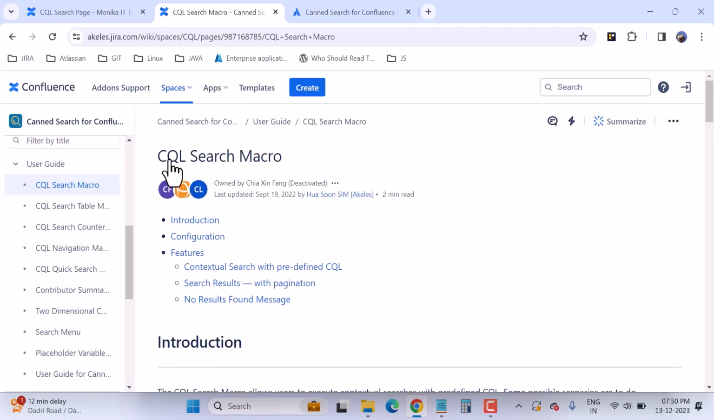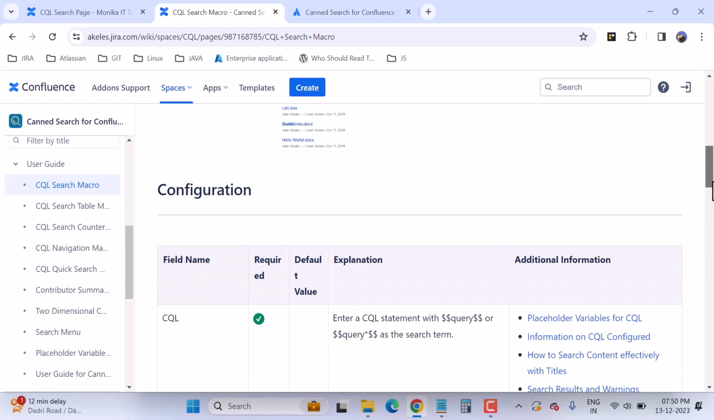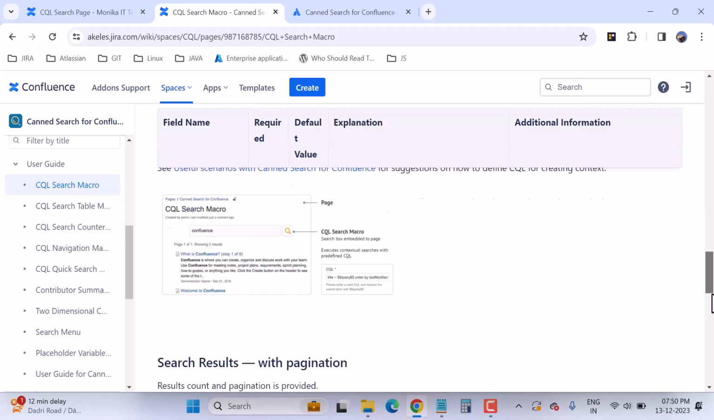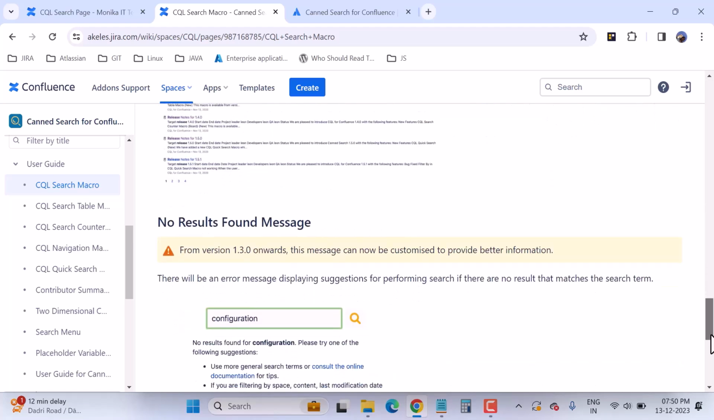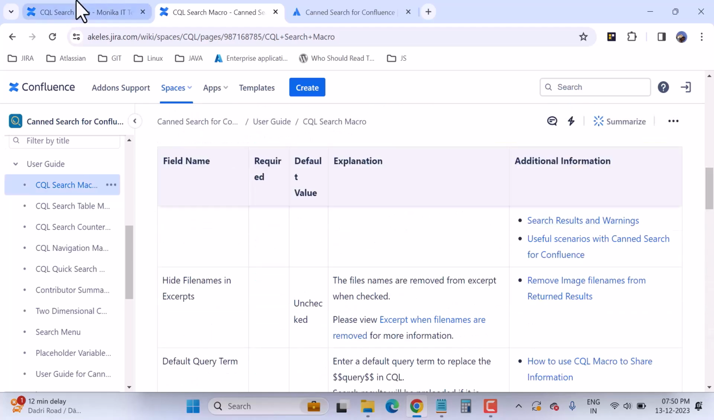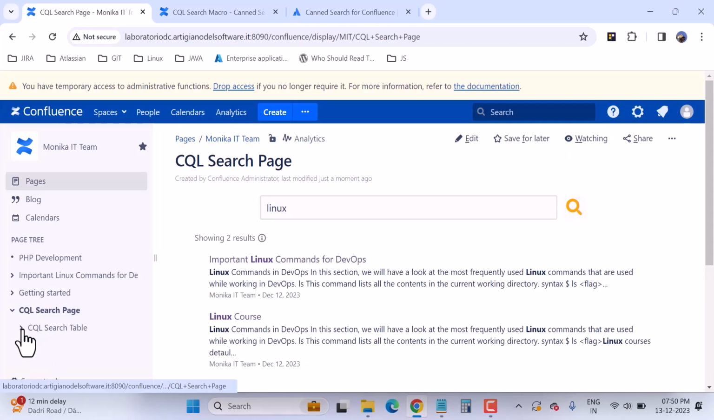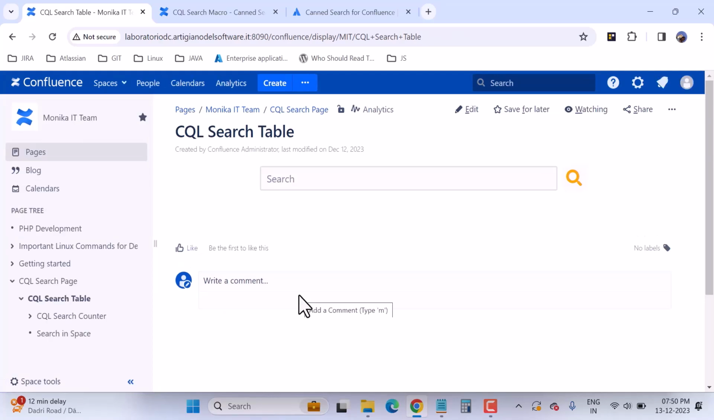This particular page is about the SQL search macro, and it is showing step by step configuration along with the screenshot how the SQL search macro works and how you can do the settings here. Then it is really good. Now we will go forward and see the other macro, which is a SQL search table. I have already created a few pages here so that I can give a demo how exactly these macros work.